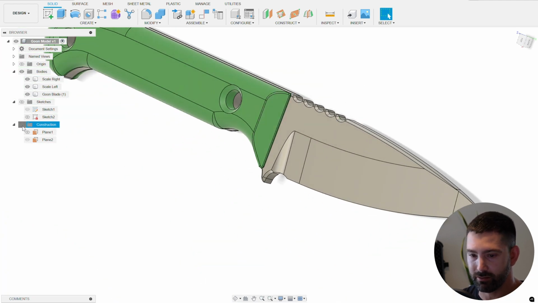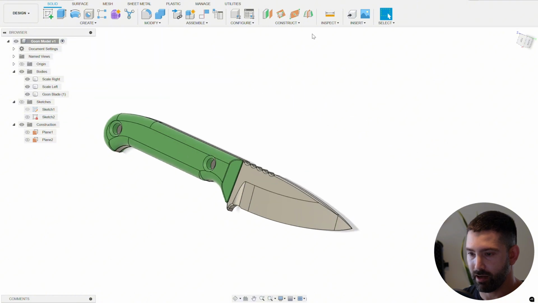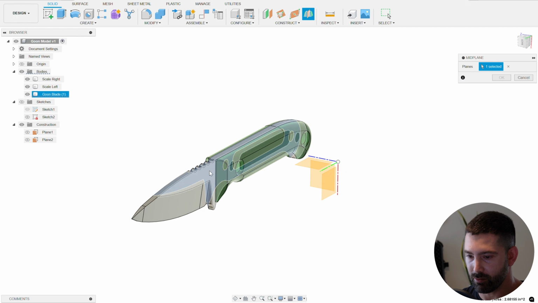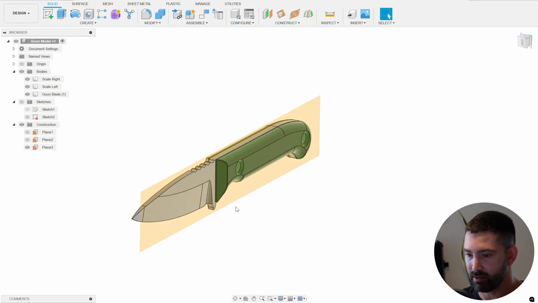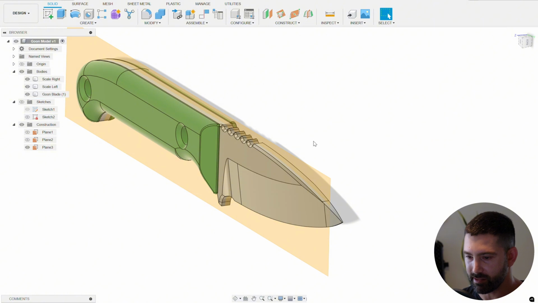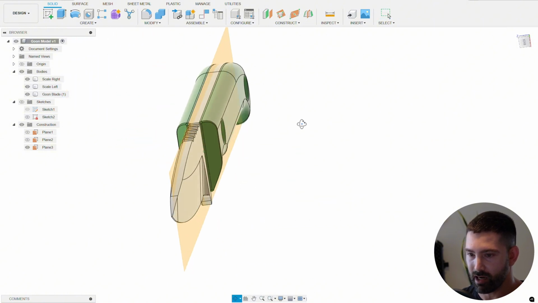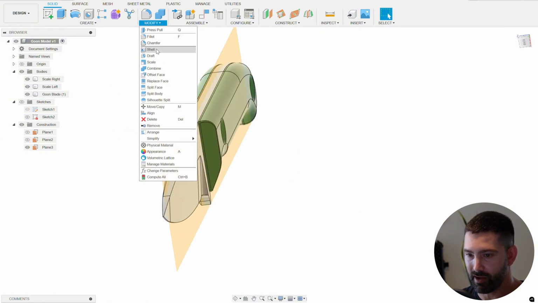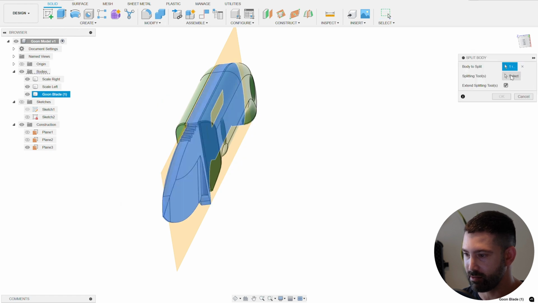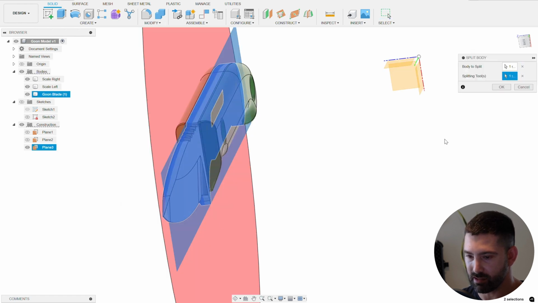So what I'm gonna do is turn construction back on. I'm just gonna create a mid plane, go up to mid plane, click on one side of the blade, the other side of the blade, and hit okay. And then rather than selecting each face and mirroring that over, I'm just going to go up to modify, split body. The body to split is gonna be my blade. My splitting tool is gonna be the plane.